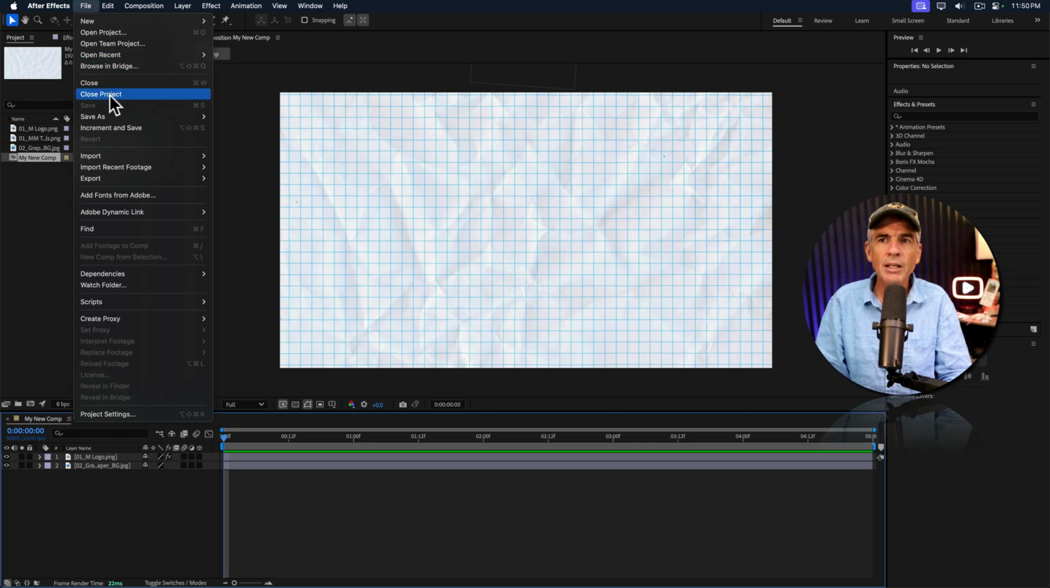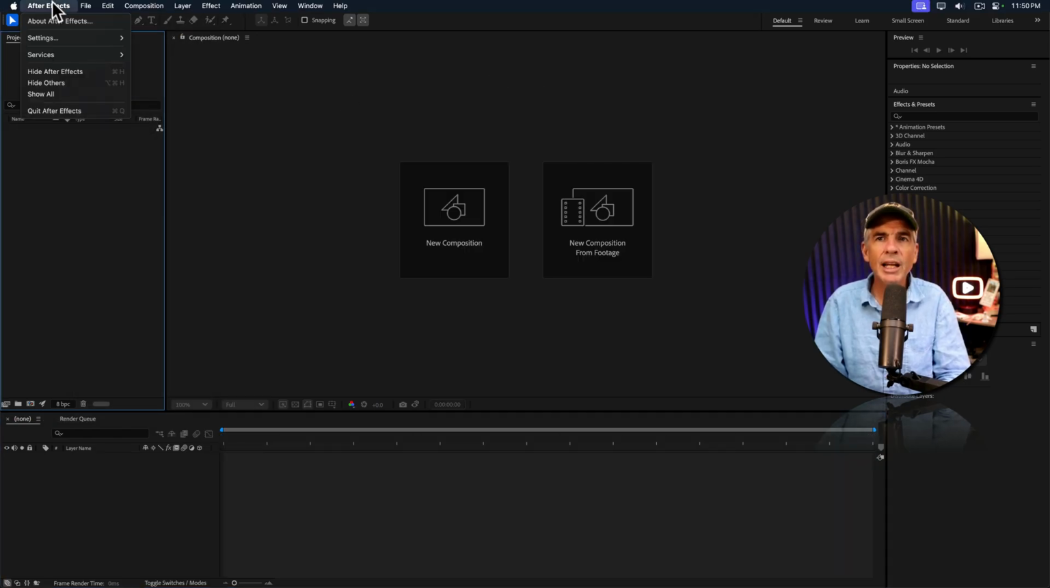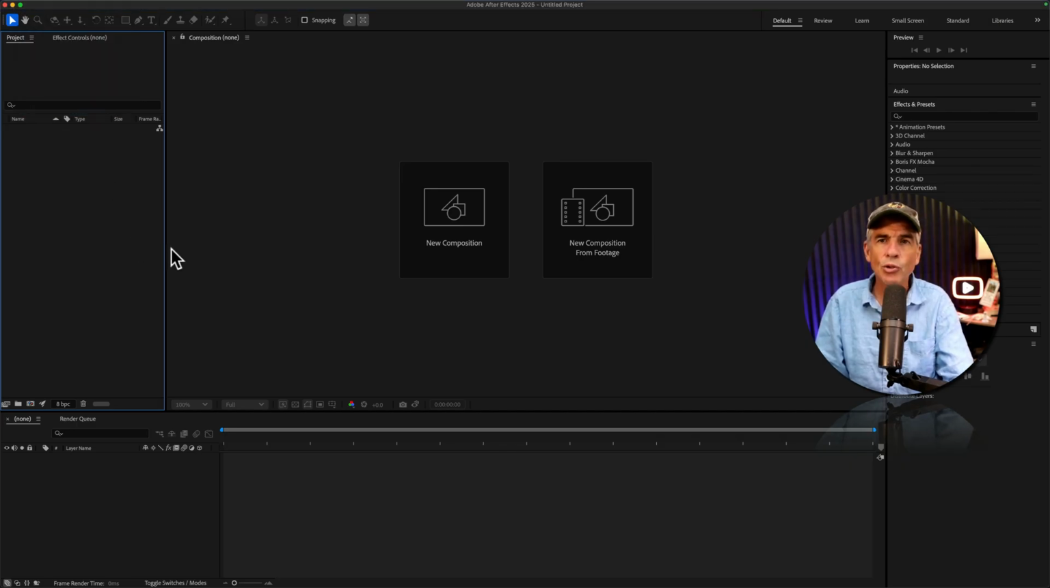I'll close that again. And to quit After Effects, I'll click on After Effects in the top menu, choose Quit After Effects, or use that keyboard shortcut Command or Control Q.